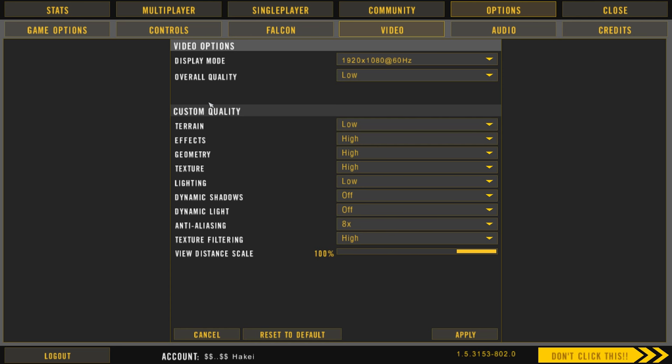Anyway, my pro esports dodgebot.exe settings are low terrain, high effects, high geometry, high texture, low lighting, dynamic shadows, dynamic light off, anti-aliasing times 8, texture filtering high. These are the best settings that I have ever found. I've never found anything better. These settings are pretty much in line with what everyone should have, and I can't think of a single reason why you'd want to change these things, especially these.